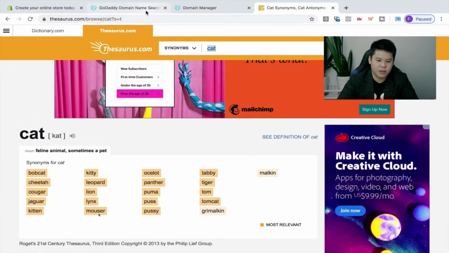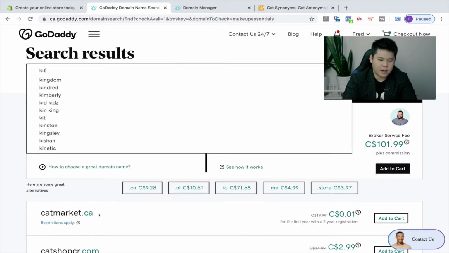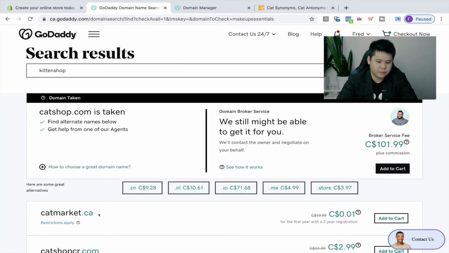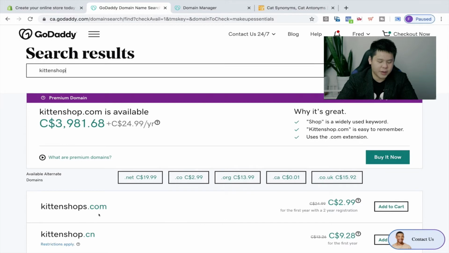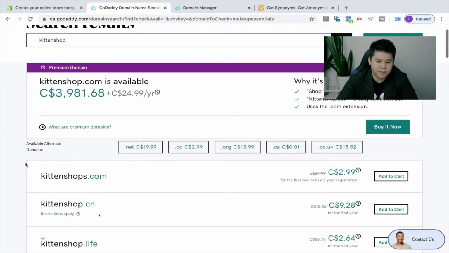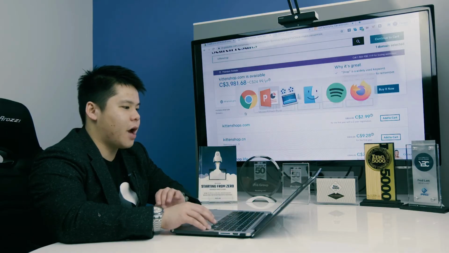So let's see if I can actually look for a kitten shop. So kitten shop is available, but again, it's $4,000. We don't want that. But the .co and .net is available. So you see, what I've done is I simply use the thesaurus to bring up synonyms on words that I can also use, right? Kittenshop.com is $4,000. I can actually buy .net for $20. So simply secure your domain name and really build your brand from there.